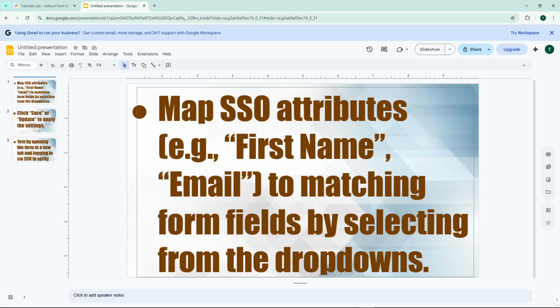Since I'm using a free trial account for this demonstration, I'll walk you through what the next steps would look like once you have the Enterprise plan activated. After enabling SSO Prefill, the next step is to map SSO attributes to your form fields. You'll see options to match attributes like first name, email, last name, and other user data from your SSO system.